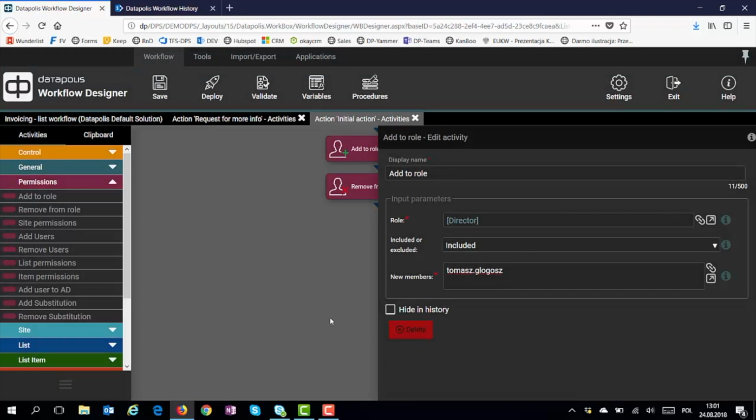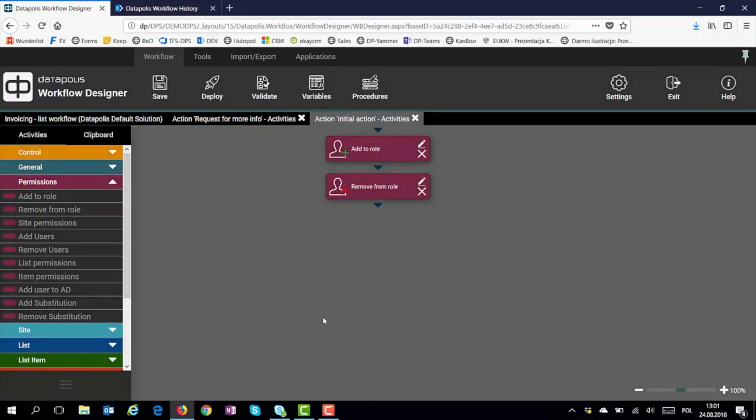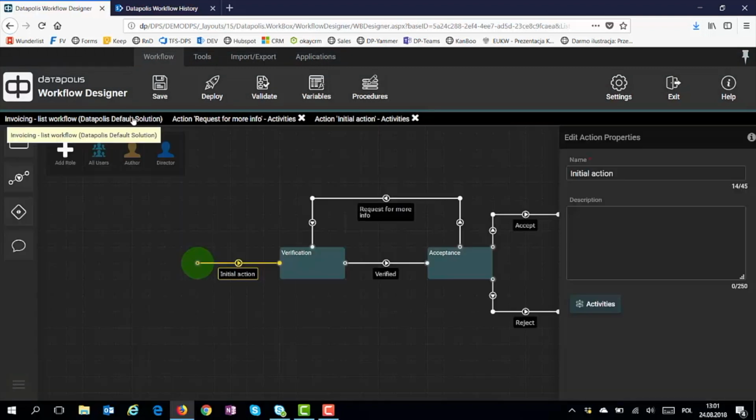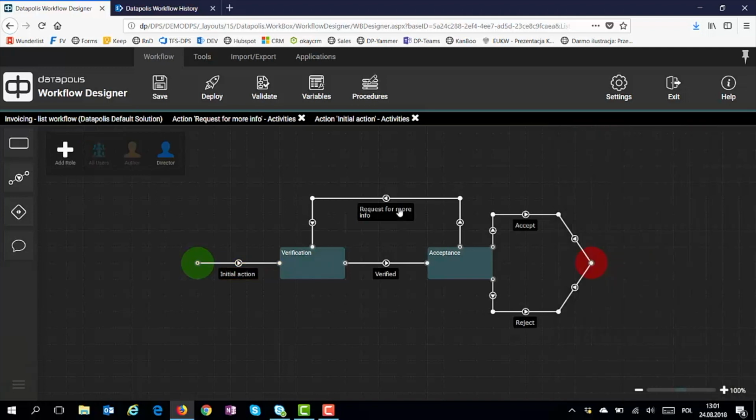Okay, so that was some basics of the Datapolis process system. And of course, there's a lot more functionalities in that tool. But for that, I will ask you to watch some other videos to learn that in our documentation, which you can find on datapolis.com, or just to ask questions on the meetings.